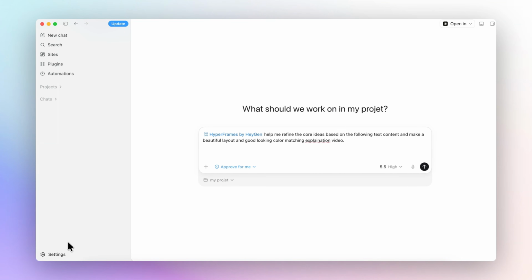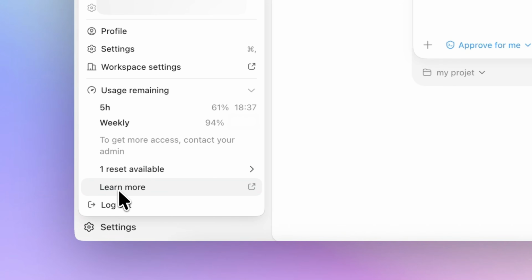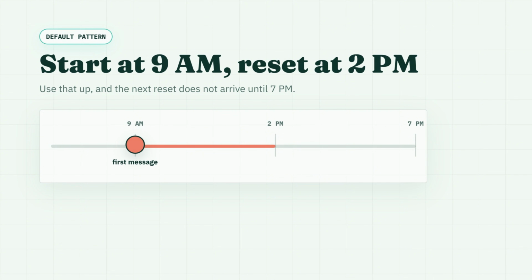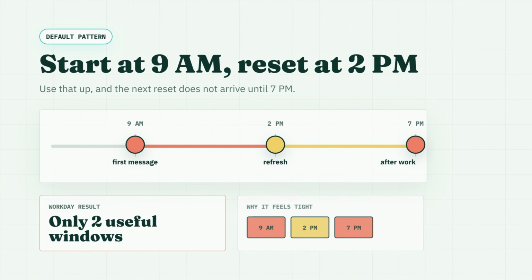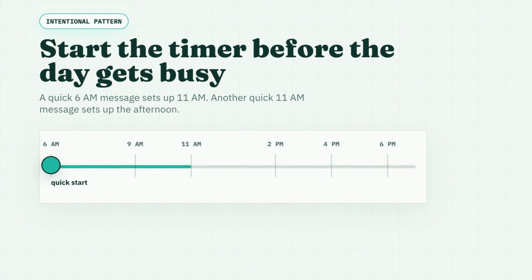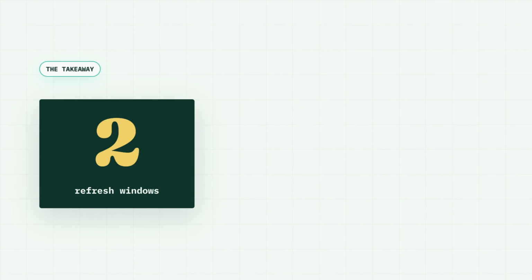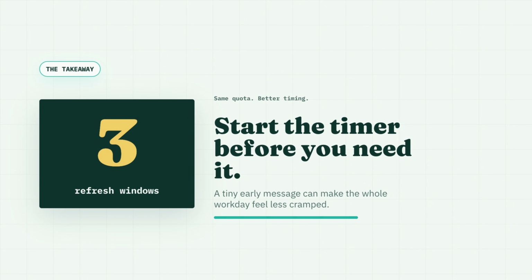Here's one more tip that most people don't know. Codex usage limits reset on a rolling 5-hour window. That means the moment you send your very first message, a 5-hour countdown begins. Let's say you usually work from 9 to 11 a.m. and then again from 2 to 6 p.m. If your first message goes out at 9 a.m., your quota won't refresh until 2 p.m. Use that up, and the next reset won't happen until 7 p.m. That's only 2 refreshes during your workday, but if you intentionally send a quick message at 6 a.m. and another at 11 a.m., you'll end up getting 3 refresh windows throughout the day, which lines up much better with a normal work schedule.